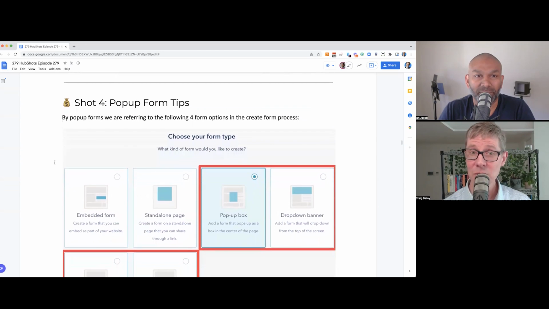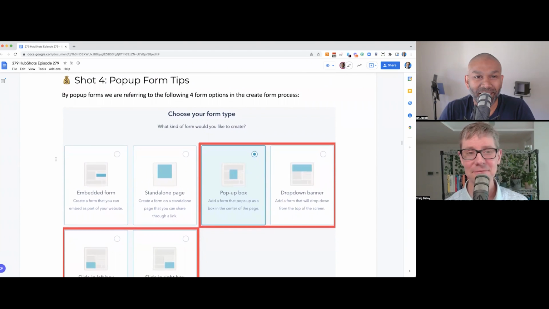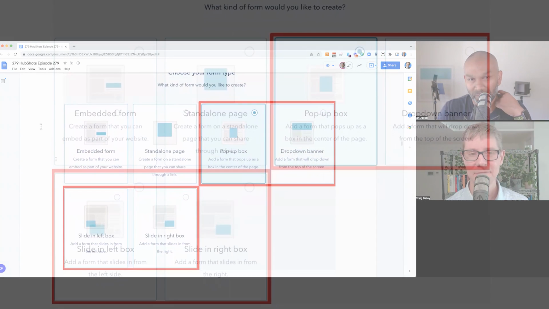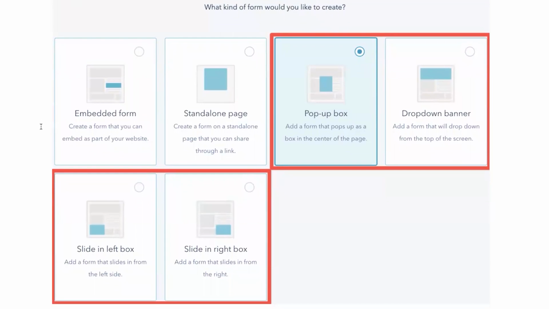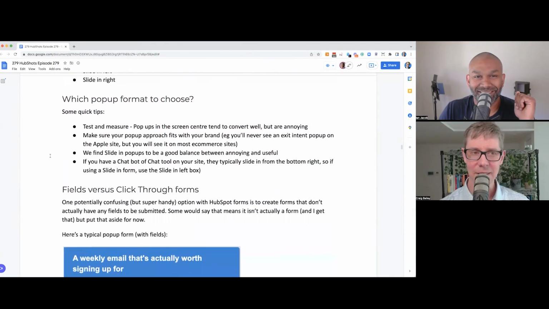So that was the regular forms. Forms embedded on pages. We're actually going to talk about pop-up forms though next, aren't we, Ian? That's right. And so as discussed previously, there are 4 different kinds of pop-up forms that you can choose within HubSpot. The pop-up box being one that people would be most familiar with. The ones that I quite like are the next 3, which is the drop-down banner that slides down from the top of the screen, or the slide-in boxes from the left or the right. So which one would you choose, Ian, out of the 4?